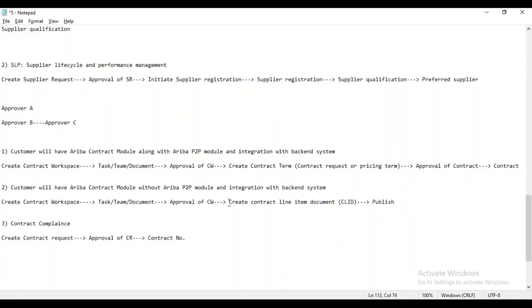Now in the next step, instead of creating the contract term, we have to create the contract line item document here, that is the click document, right? And then we have to publish, then the contract will be available in Ariba.